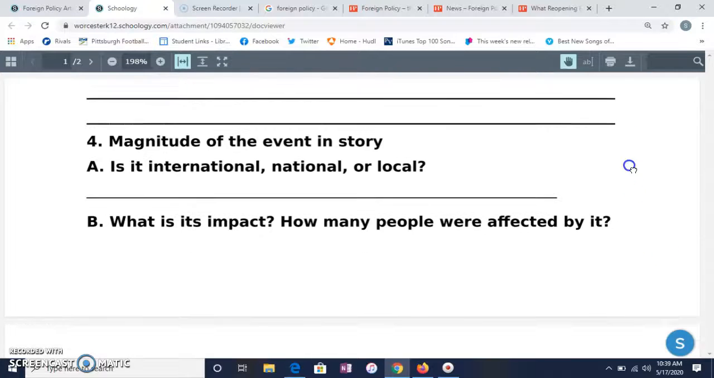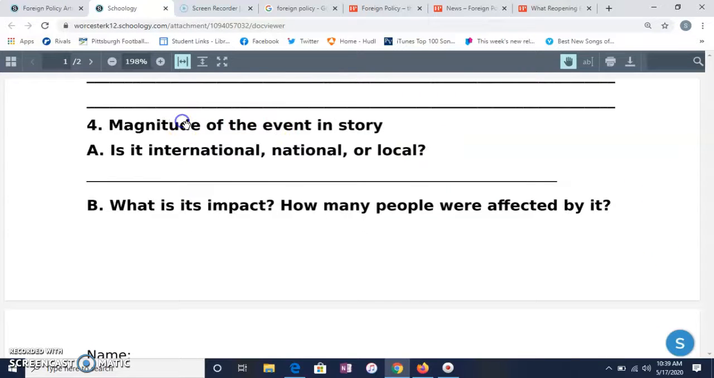All right, then you kind of detour into another section. What is the magnitude of the event in the story? Is this article international? Does it affect more than one country? Is it just national? Is it just an exclusive American article? Or is it local? Is it Maryland, Eastern Shore, Maryland based?